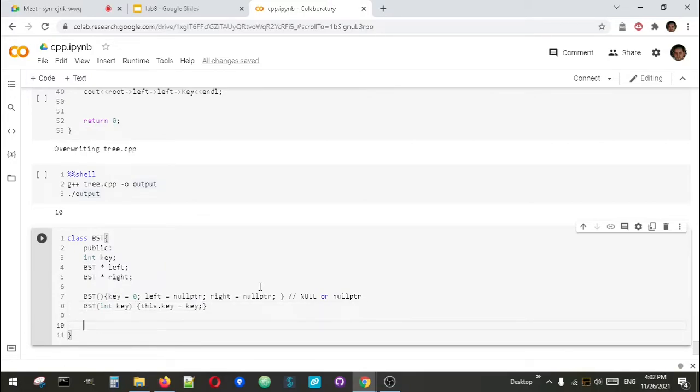Now we will define an API or a method called insert, and this will return for us a BST pointer. It will return for us the pointer to the newly created node, and insert will have two arguments: a pointer to the root, let's say T, like for a tree, and the value of the key of the node we want to insert, int key.